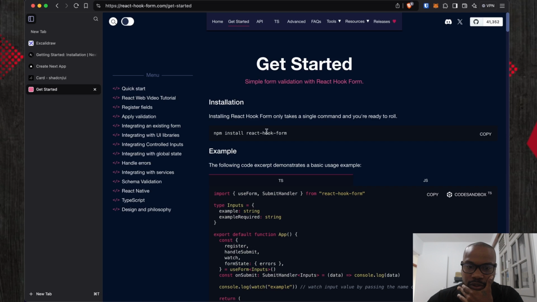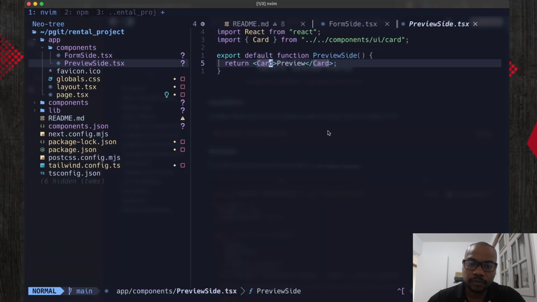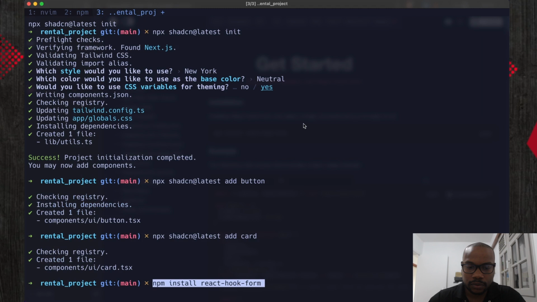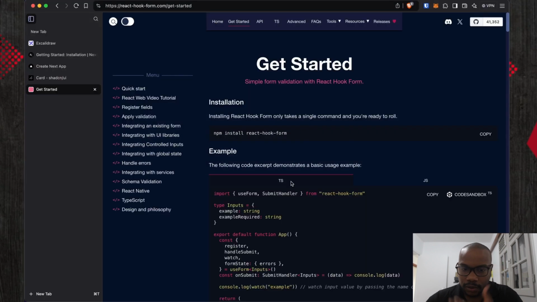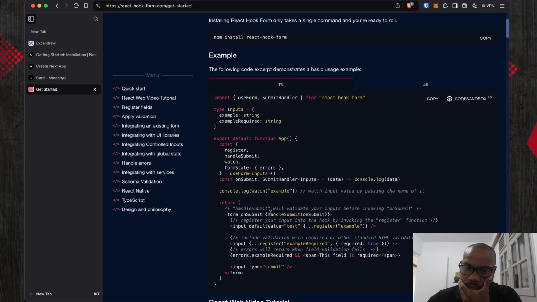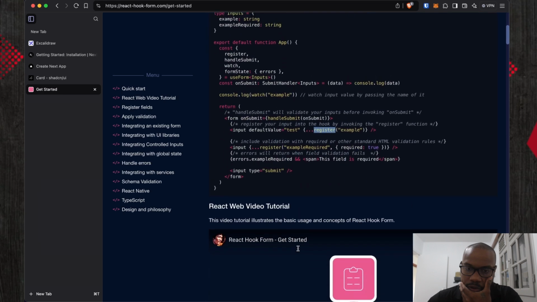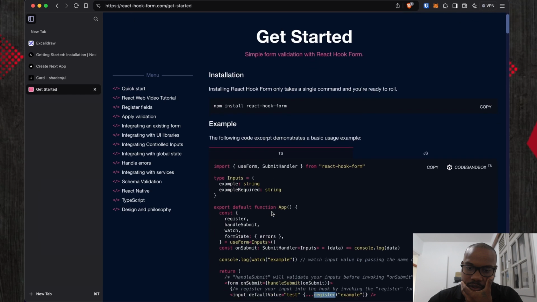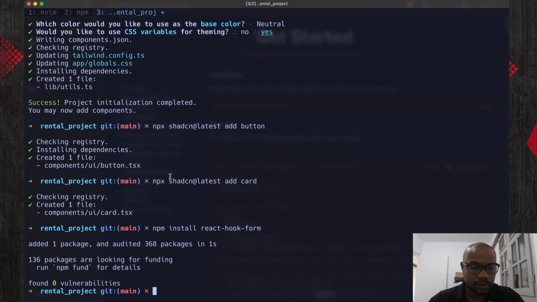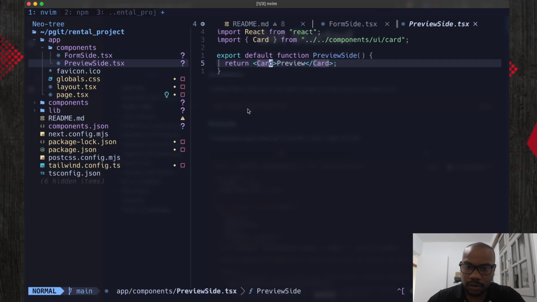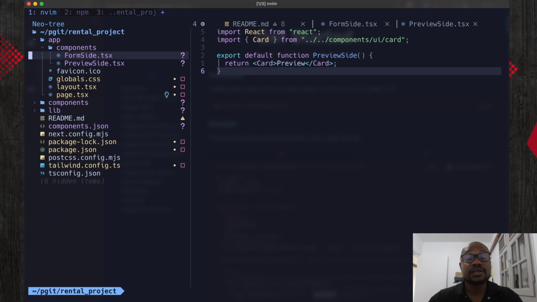Get started, installation, install React Hook Form. Just paste this, and what else? useForm, submit handler, which is our function to handle everything, on submit, handleSubmit, and so on. Register. Okay, so that's it. We just need this and we're good. So this is probably installed now. Okay, great. So the project is set up now.